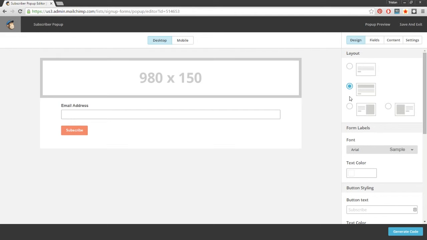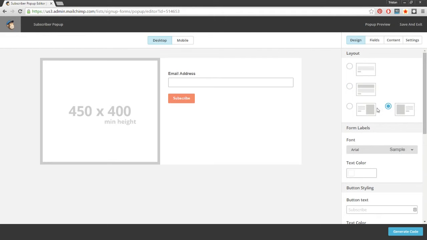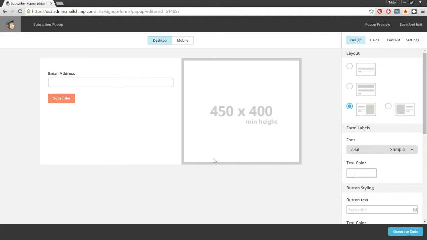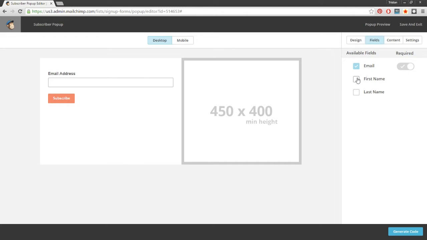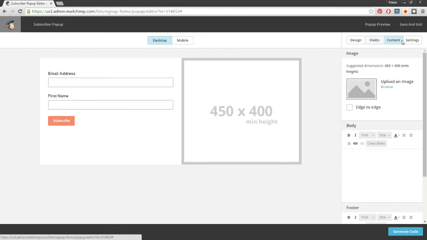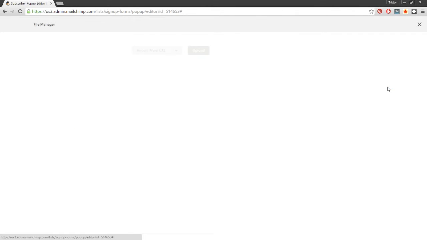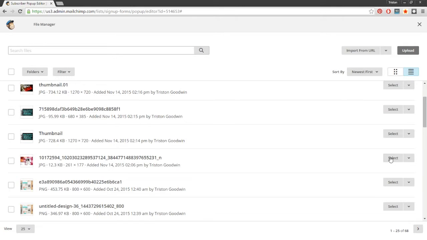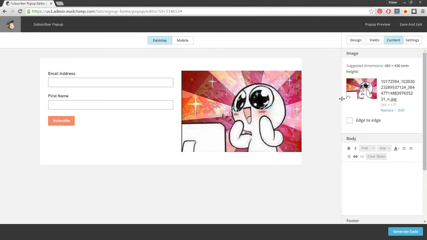And this is what our form looks like. So we have a couple different options here. We can go like this, we can go like this, so on and so forth. So that's the design of the form. Now we can also add some different fields to it. So if we want to get their name as well, and we want that to be required, we go like that. If we want to add some content to it, we can upload pictures. This is my favorite picture, like that.